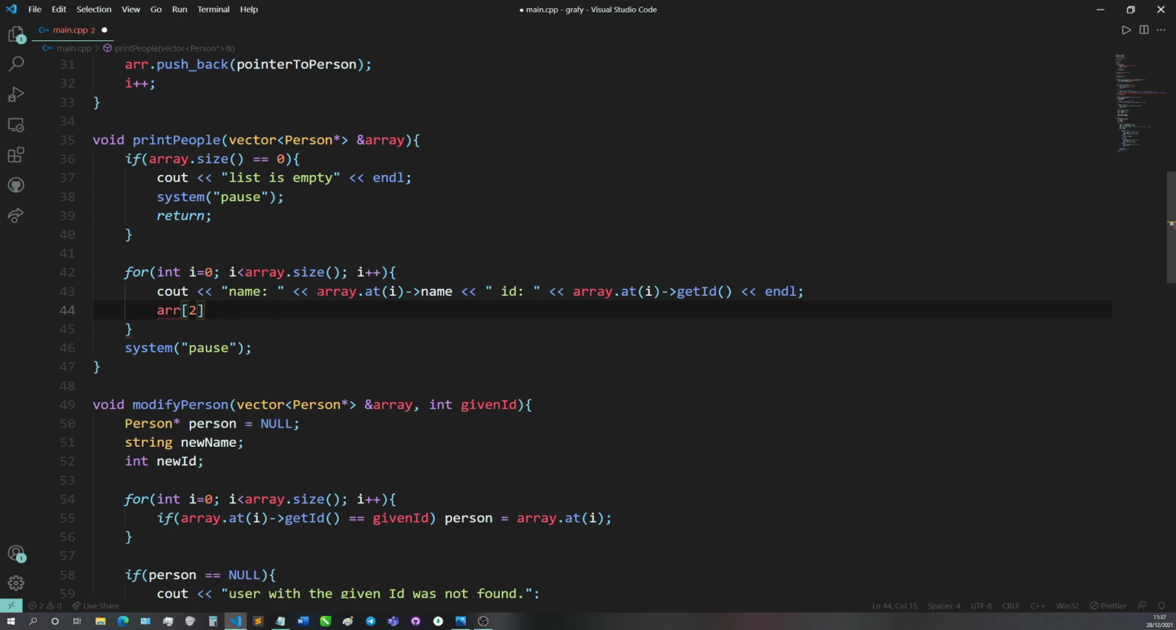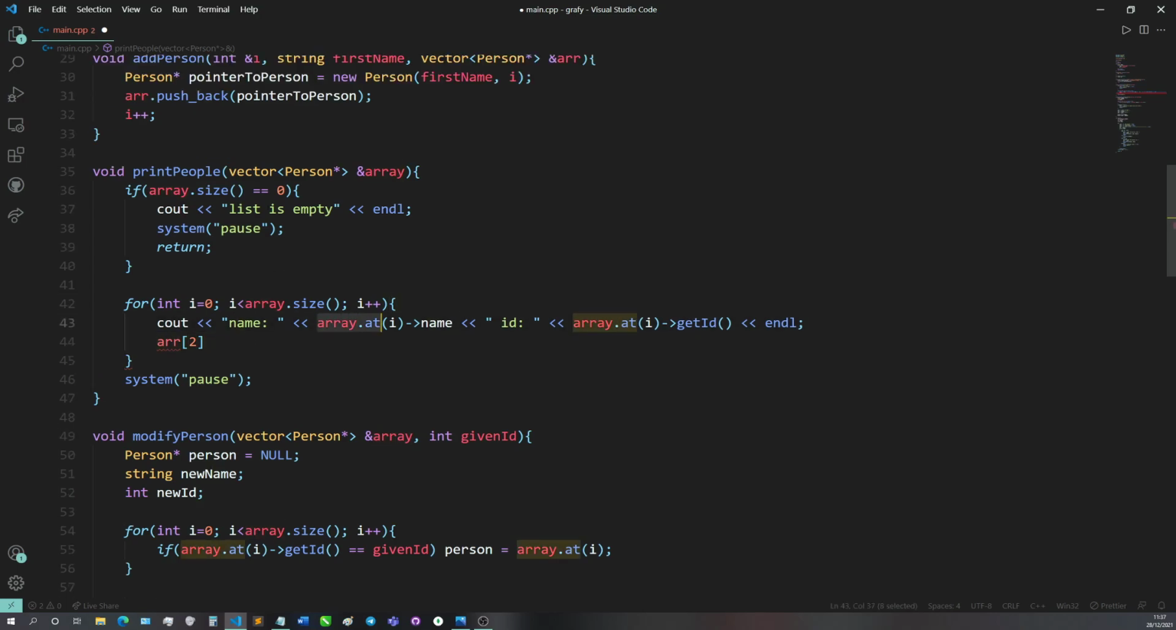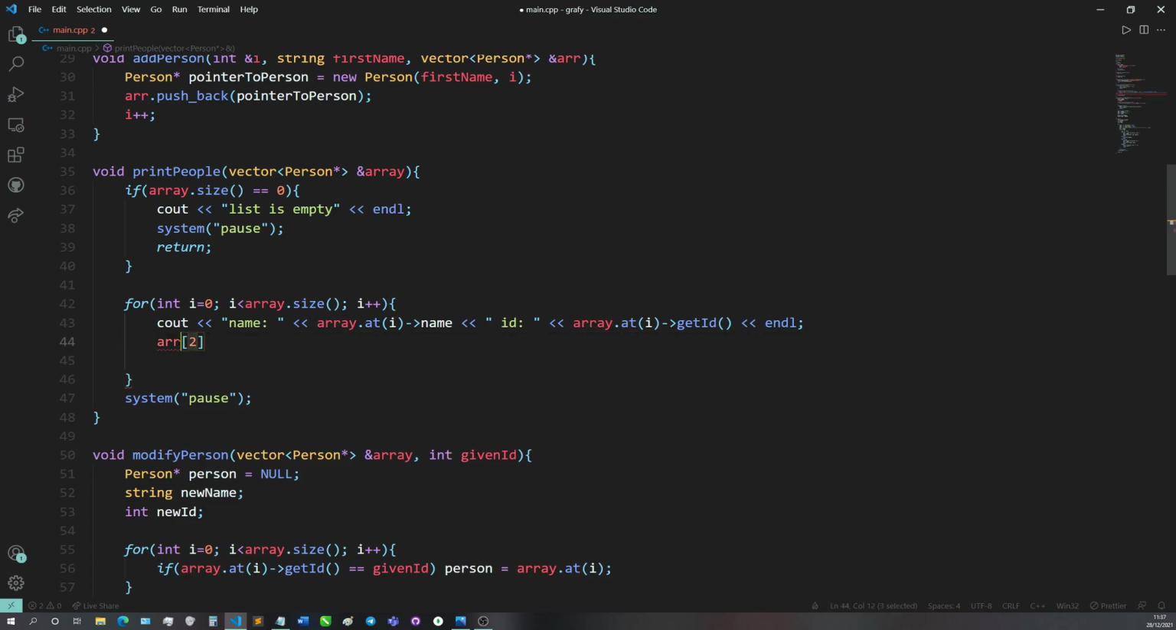And in vectors we have at. So instead of writing this, we are writing array and using the function at(2).